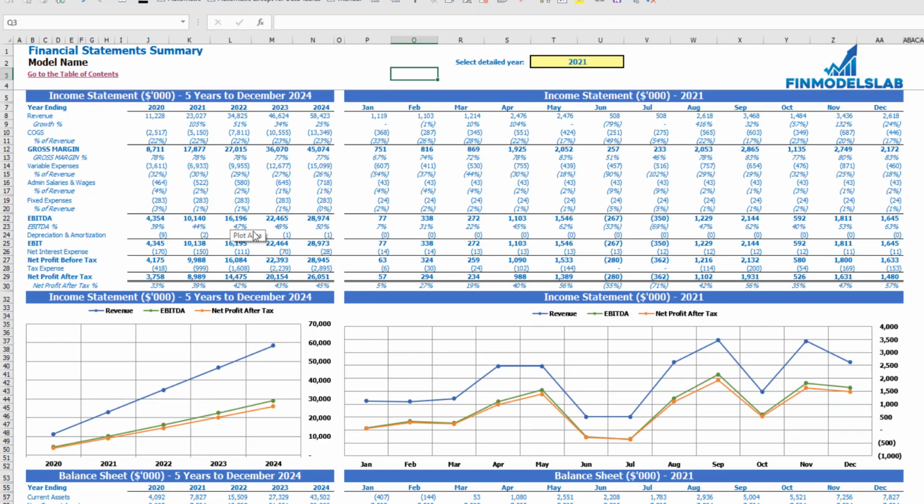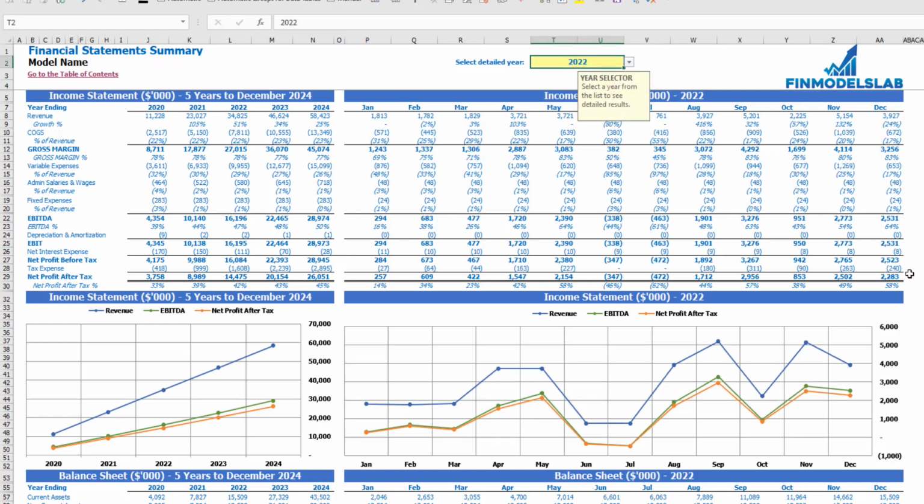On the top you have income statement broken down by 5 years and the selected year, which you can change here, broken down by months. Below you may see the same information in chart form.